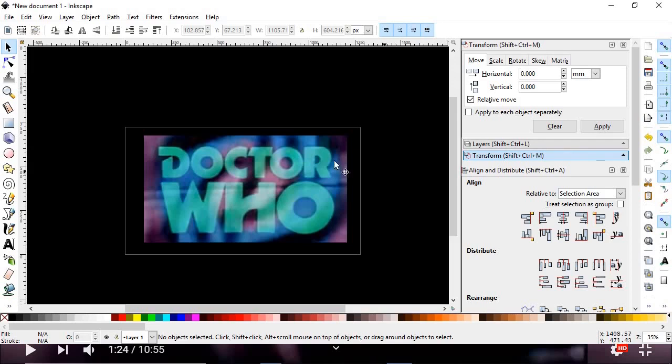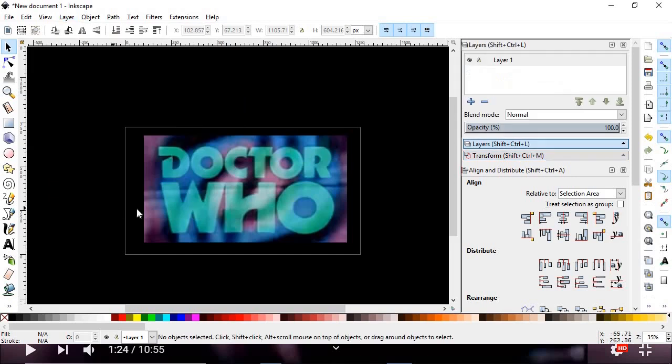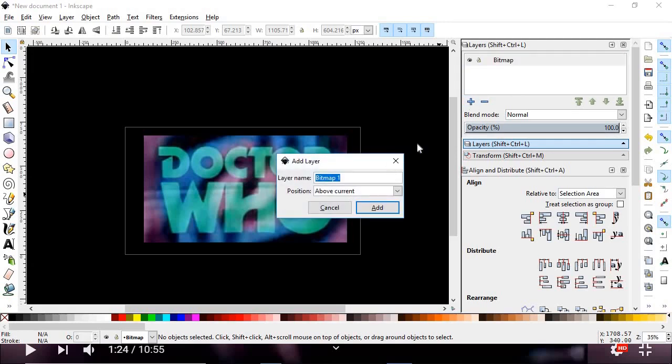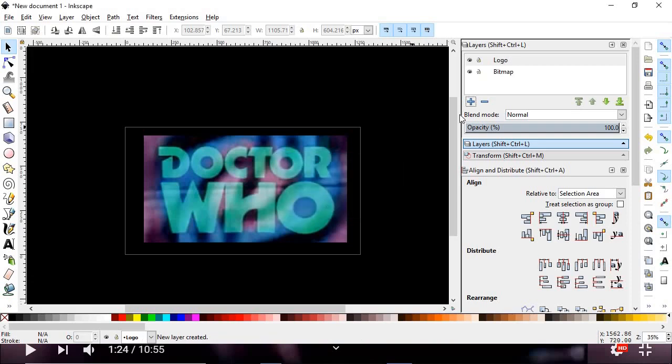So then once we've got that done, I'm going to go to the layers, and I'm going to change that layer name to bitmap. It's a bit hard to type when I've got my microphone in the way, but there we go. Then I'm going to put another layer on top of that, and change that layer name to logo. And the bitmap layer I'm going to lock, because we're going to do all of our work on the logo layer.